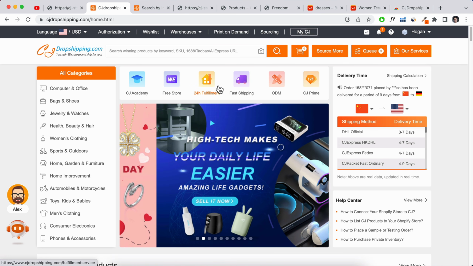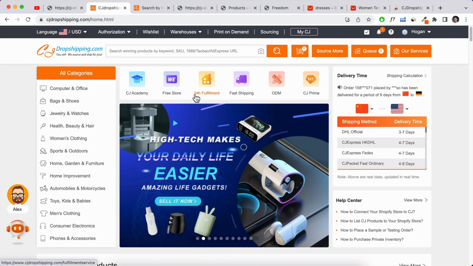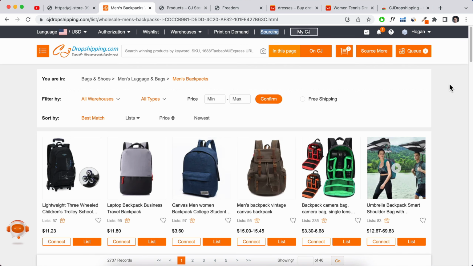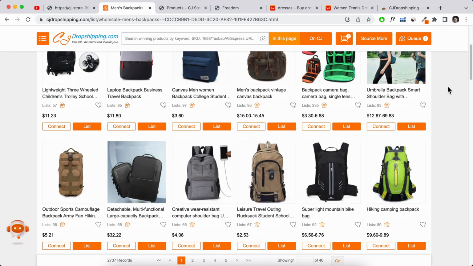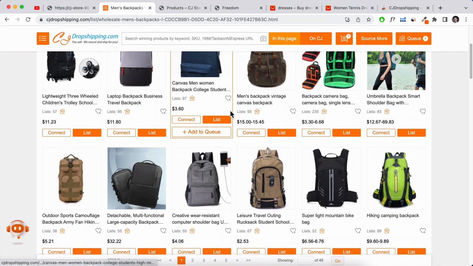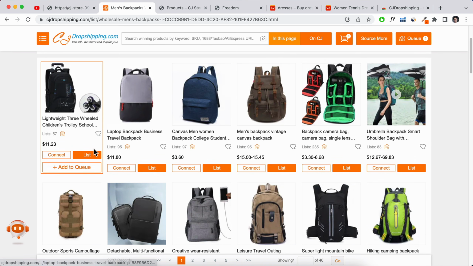Now let's go ahead and import a product. So let's just say, for example, we go to bags and let's go ahead and find maybe a men's backpack. Okay, so let's click into that and I'll show you guys how you can actually import it onto your store. So over here we have a lot of different products and you can further filter the products as well.